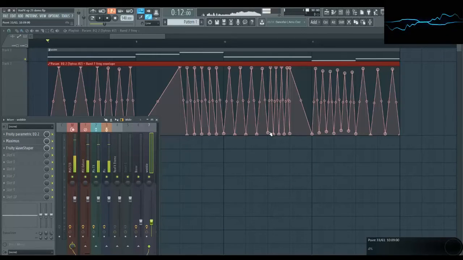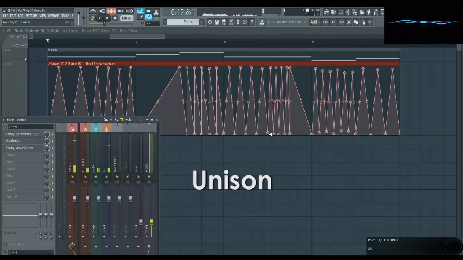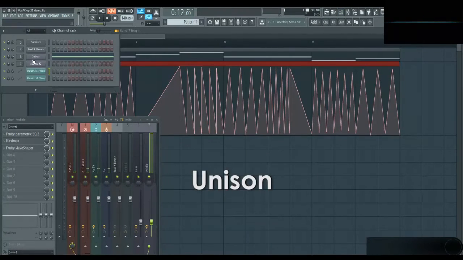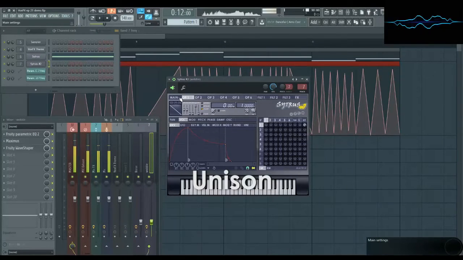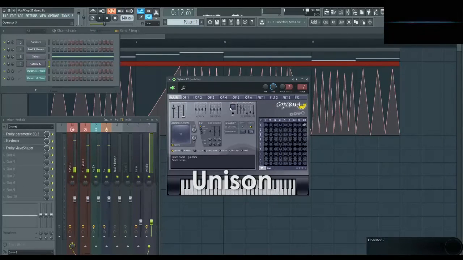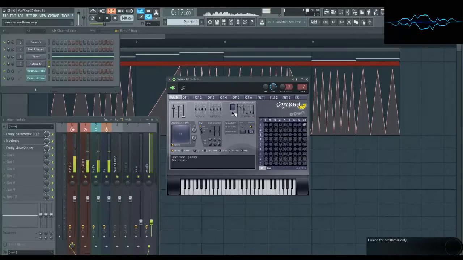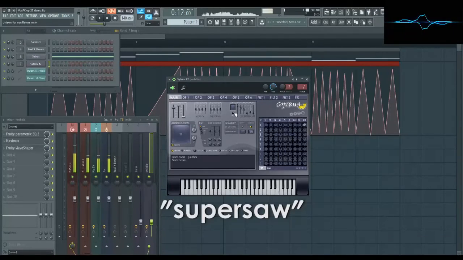Another thing I like to use for my wobbles is unison. Most synths have a unison control, this here. It makes several copies of the oscillators and changes the pitch and phase of them slightly. This causes them to sound all weird and cloudy, and it adds a lot of stereo width. A saw wave with a lot of unison on it is called a super saw.